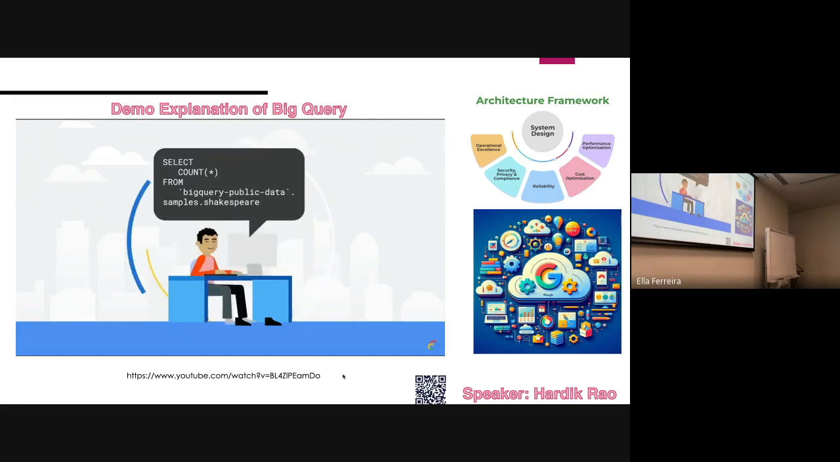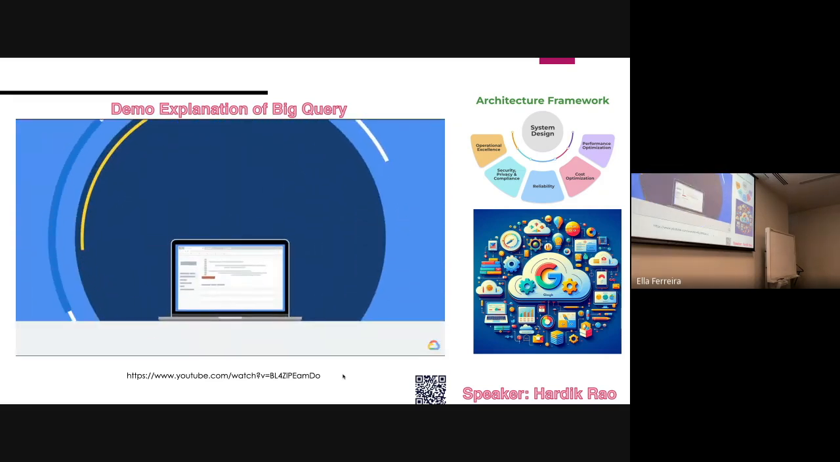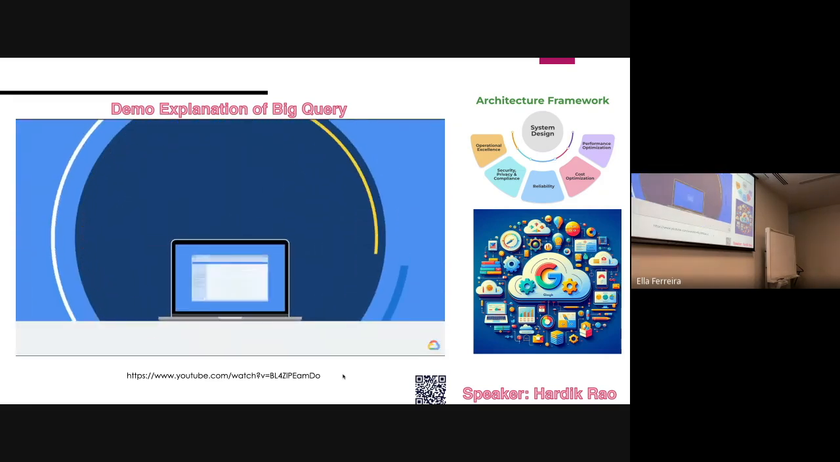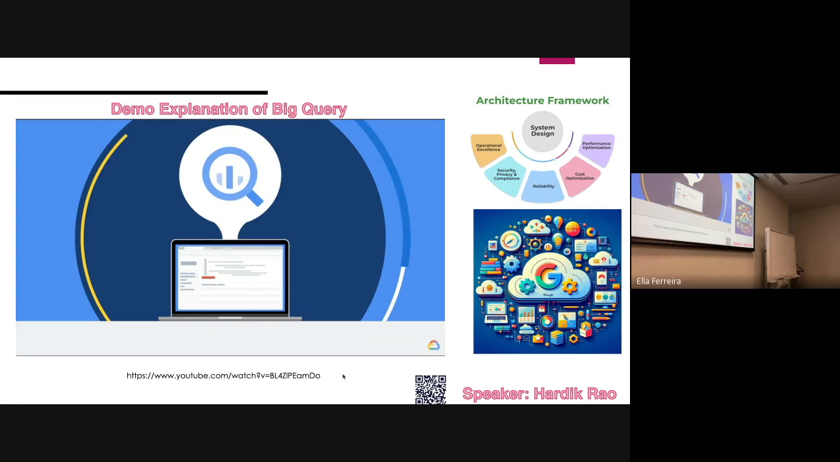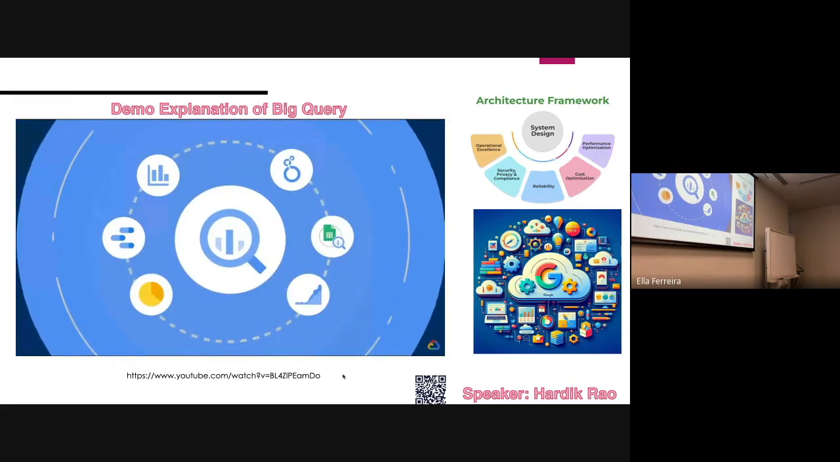BigQuery supports a standard SQL dialect that is ANSI compliant, so if you already know SQL, you're all set. Interacting with BigQuery is easy. You can use the Cloud Console UI, BigQuery command line tool, or use the API with client libraries of your choice. When it comes time to visualize your data, BigQuery integrates with several business intelligence tools to help you turn complex data into compelling stories.